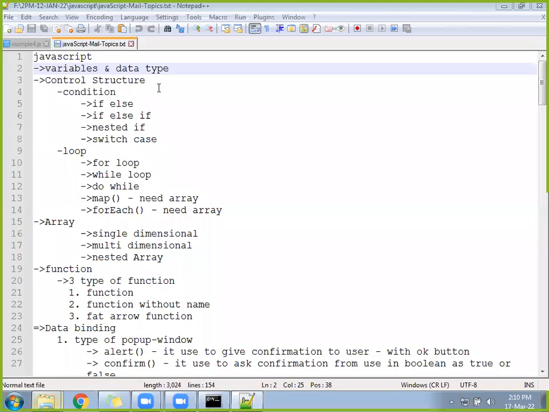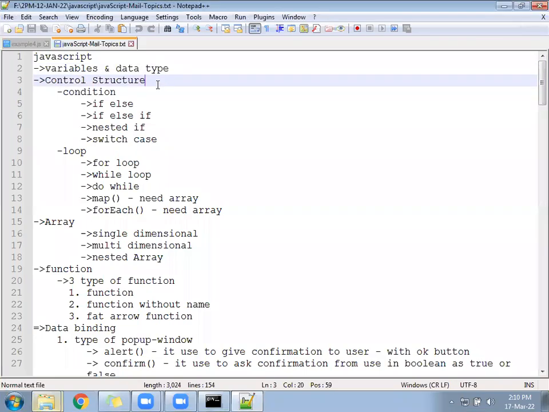Dynamic application, control structure must be there. Okay. Now control structure will divide into two parts. One is called condition, another one is called loop. Under condition, we have if else if, nested if, switch case. Under the loop again we have for loop, while loop, do while, map function, for each function, and many more.